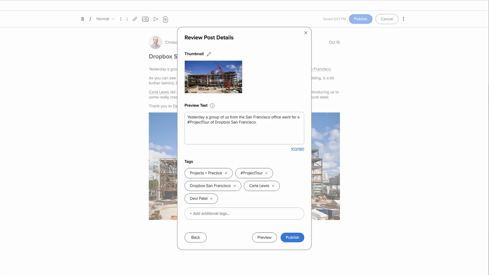I'll be taken to the Review Post Details screen, which is kind of like a checkout confirmation for your post. I can review the post's thumbnail, including editing the crop and zoom, replacing the image, or removing the thumbnail. I can edit the preview text, and I can edit the tags.